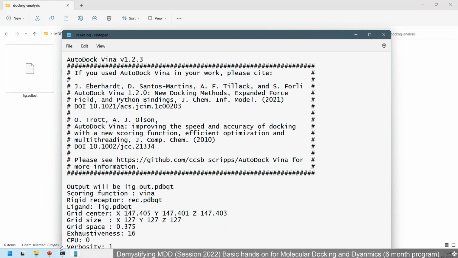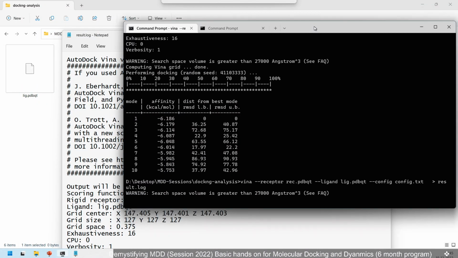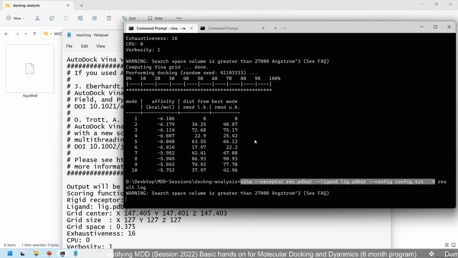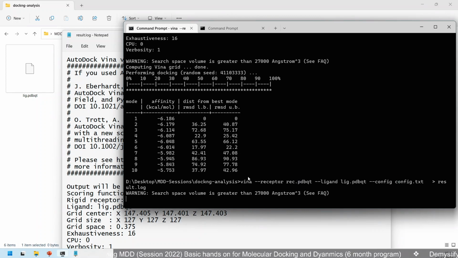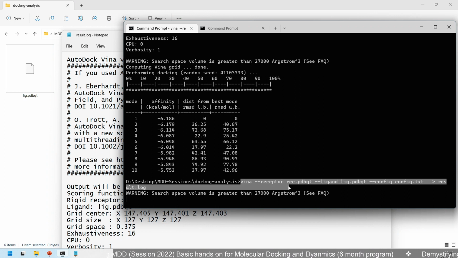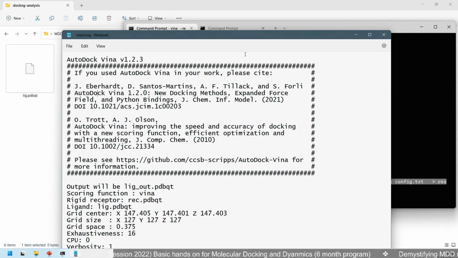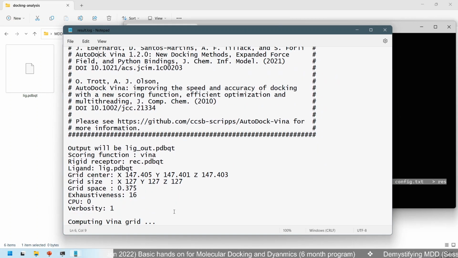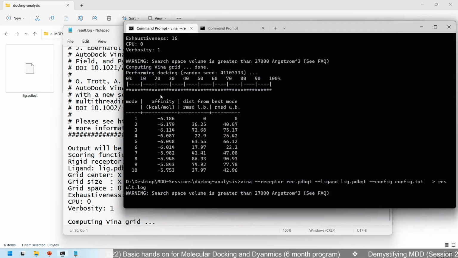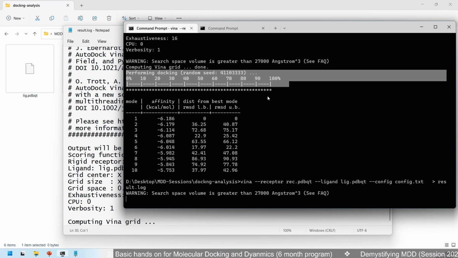So the progress will be directed here. You will not see the progress in the command line. This command is running, but when earlier I ran it, you were seeing all these things, but now the content which was displayed by Vina is directed to this result log file. Whatever progress is made will be logged here, and you can visualize it step by step. After some time it will be updated to the next step, performing docking, like that.